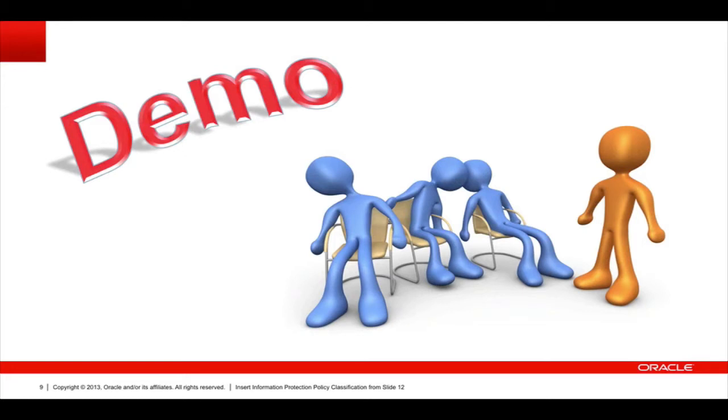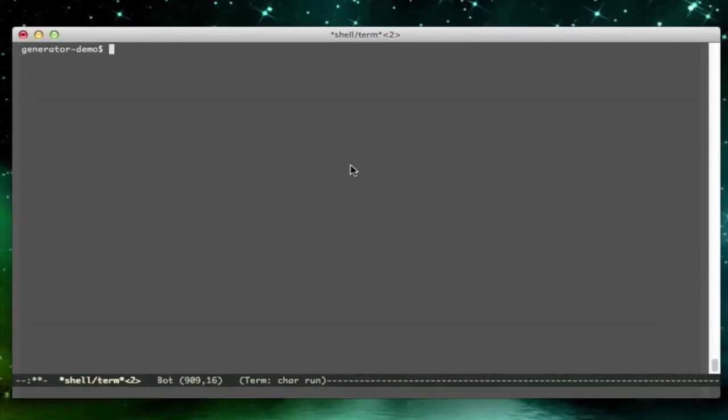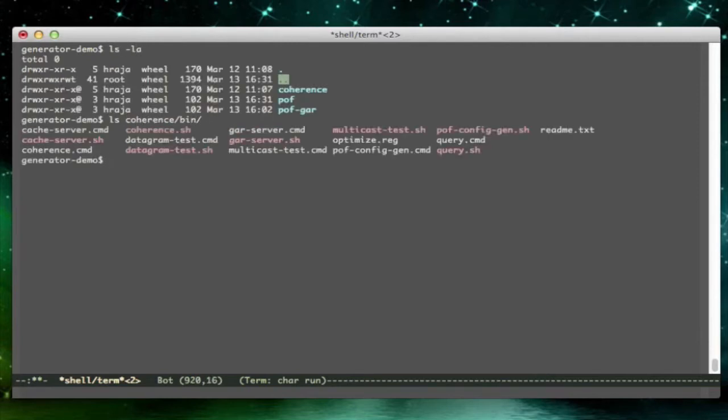So let's have a look at a bit of a demo. Let's open up a shell. So we'll remove this PowerPoint presentation and get to a shell window. And let's have a look to see what we have here. So we have a coherence directory with a bin, which contains the shell scripts and batch files. And we have the coherence directory with a lib directory, which contains the coherence jar.